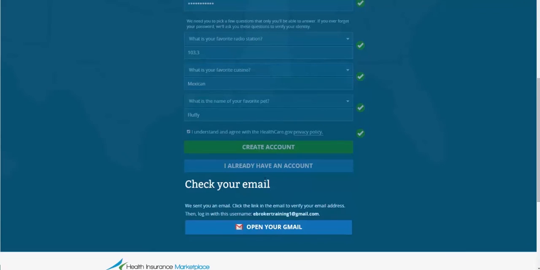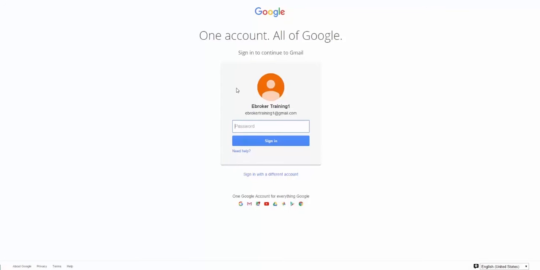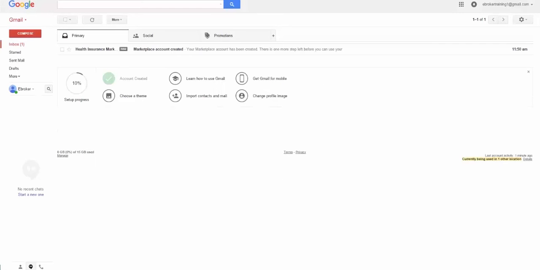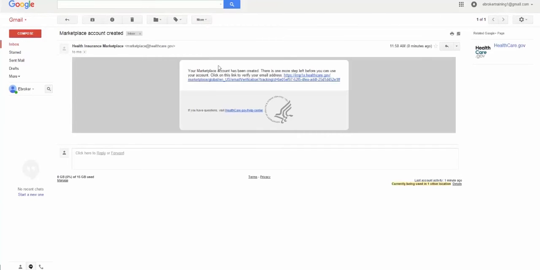The Check Your Email section displays advising that healthcare.gov has sent an email to the email address entered during the account creation process. This section also advised to open your email and to log in to healthcare.gov using the username listed. This is the email address entered during the account creation process and the email address where healthcare.gov sent your email to validate your identity. View the email sent from healthcare.gov. Click on the link inside the email.